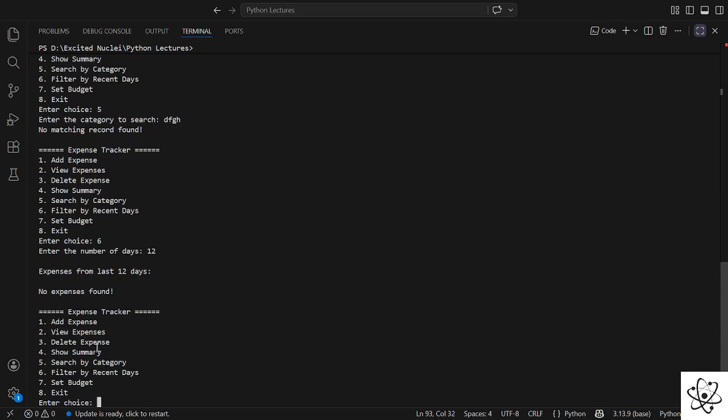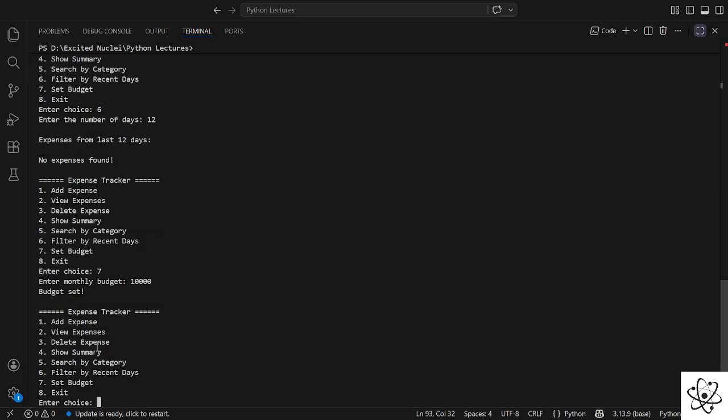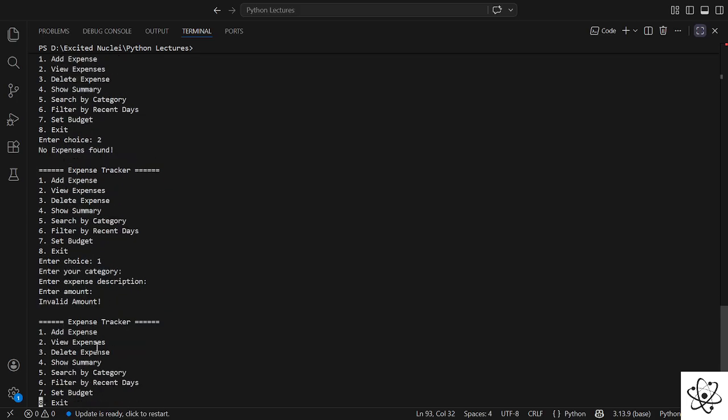Now the next thing that we need to do is filter recent days or set budget, and let's put the monthly budget to 10,000. Budget set. Now we want to view the expenses, no expense form, but the budget is set. That's the good part.